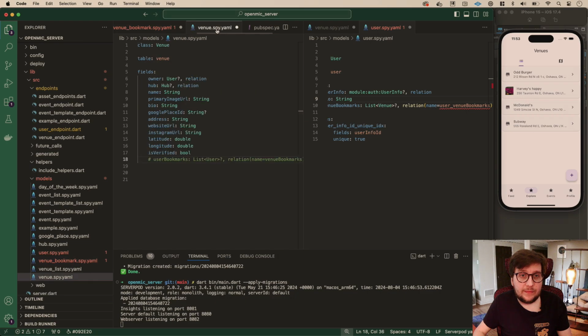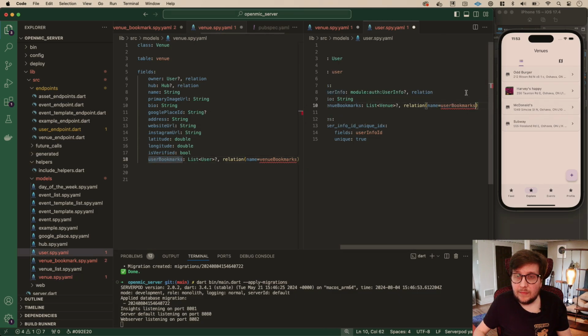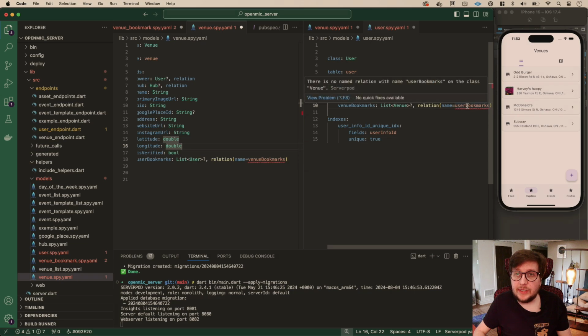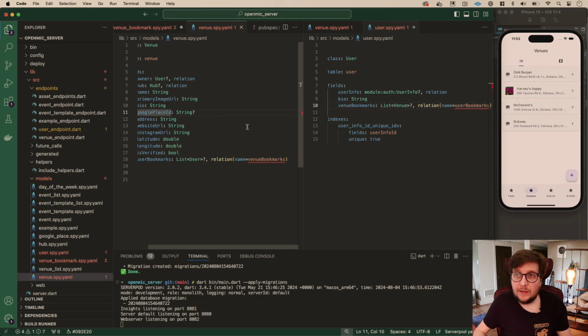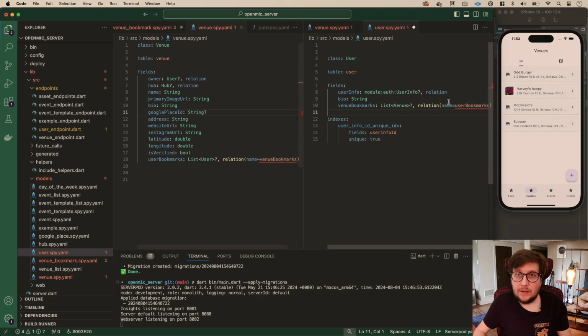Let's find our venue. Now what is this saying? There's no named relationship called user bookmarks on the class venue. Yes, there is. Maybe I have to save it first? Oh. Yeah, user bookmarks on the class venue. Oh. Should this maybe be... Okay.